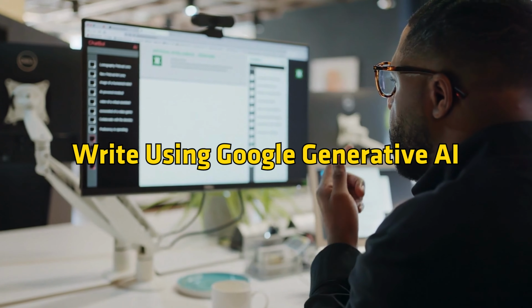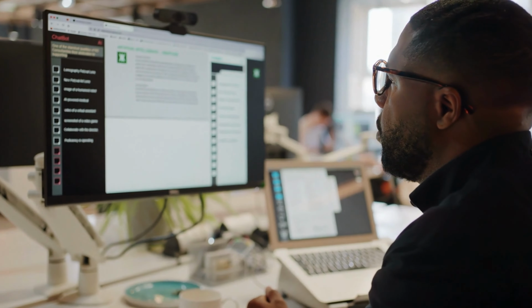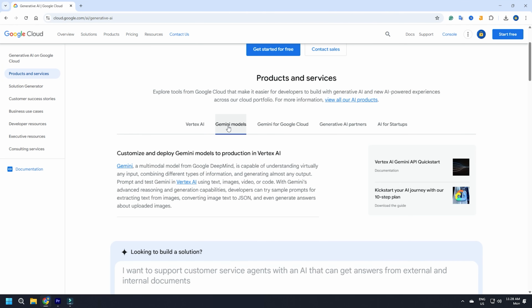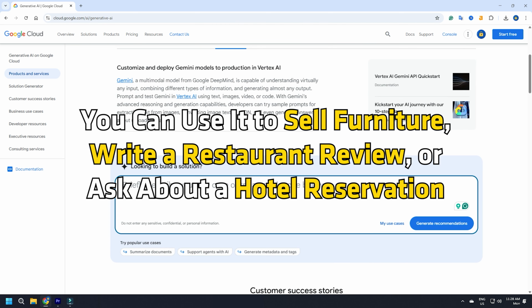3. Write using Google Generative AI. Next, we have a feature that helps you write content. Using Gemini models, this tool assists you in starting a new piece or improving something you have already written. You can use it to sell furniture, write a restaurant review, or ask about a hotel reservation.